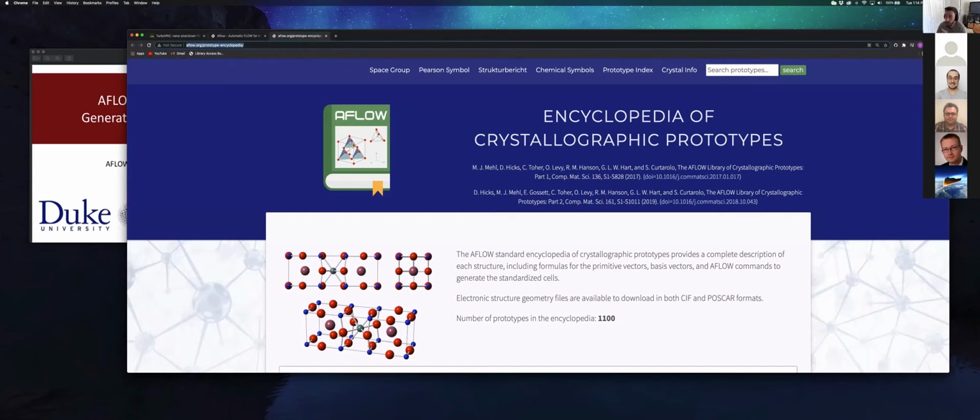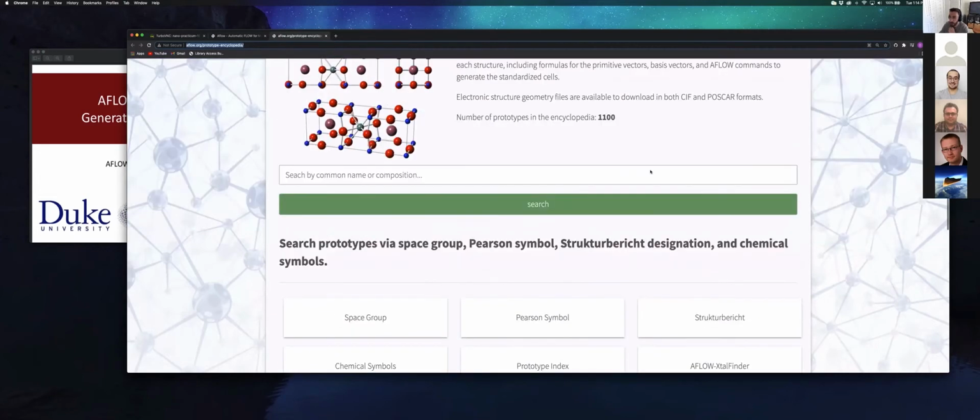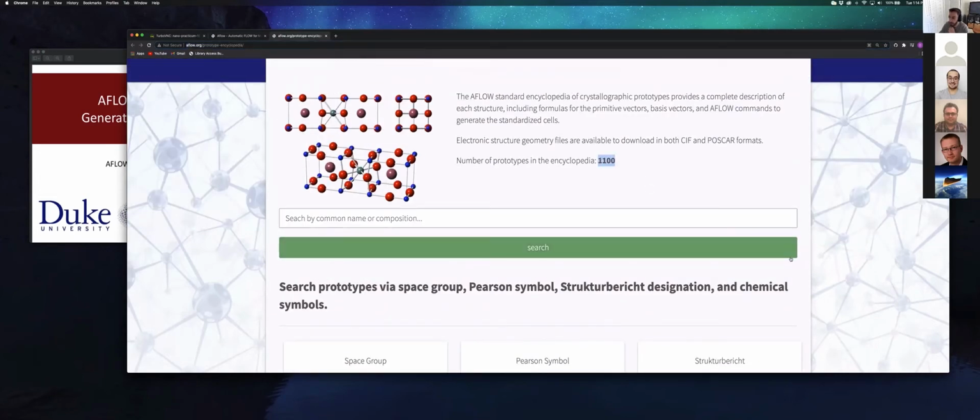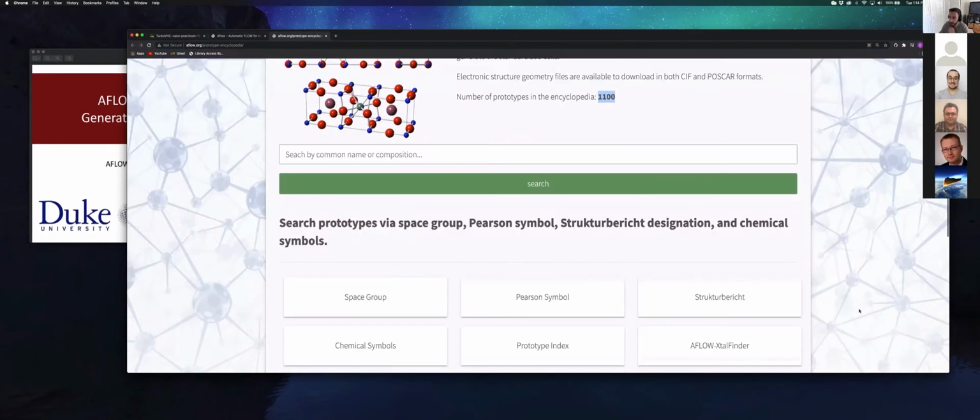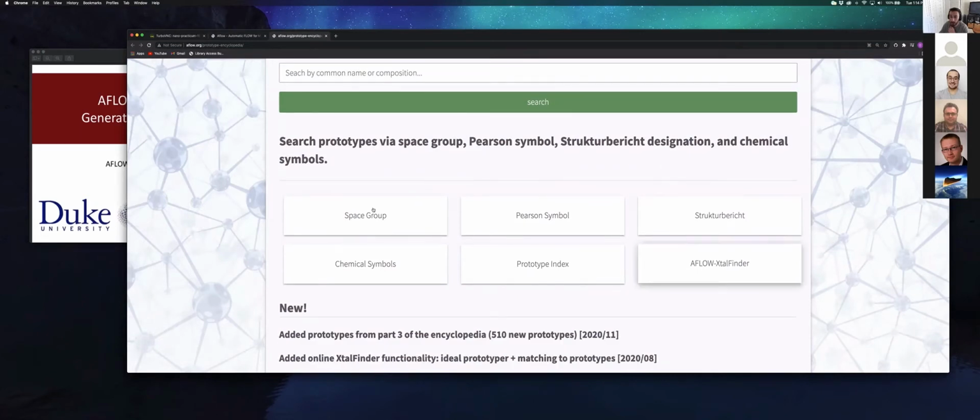All right, this is the main page for the prototype encyclopedia. You can see we currently have 1,100 prototypes on this page. There's some basic search functionality that I'll highlight in a second, but you can also search the prototypes via space group, Pearson symbol, Strukturbericht designation, and chemical symbol. There's a prototype index, which is a sortable table. And on Friday, I'll talk about the AFLOW Crystal Finder, which is a way to compare your structures to entries in the prototype encyclopedia, but for now we'll leave that for Friday.